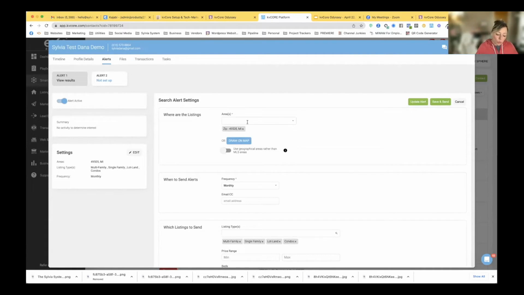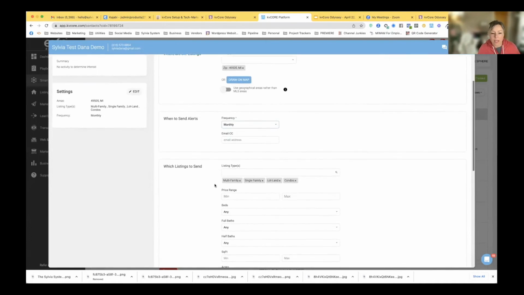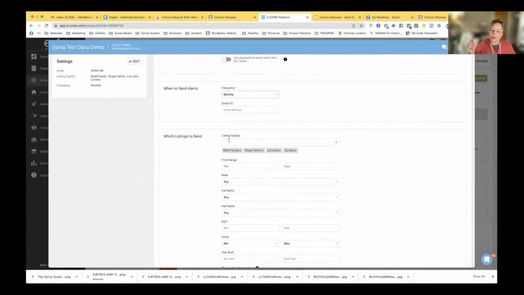Now, if it's a more rural area that you live in or you work in or that they live in, maybe it could be the city or even the county. But I like them to get it just once a month. I set it up on monthly. And then what type of listing types do you want them to get once a month?